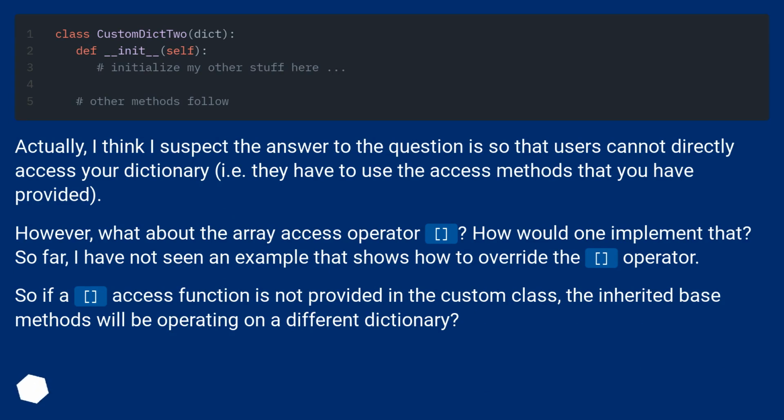However, what about the array access operator? How would one implement that? So far, I have not seen an example that shows how to override the operator. So if an access function is not provided in the custom class, the inherited base methods will be operating on a different dictionary.